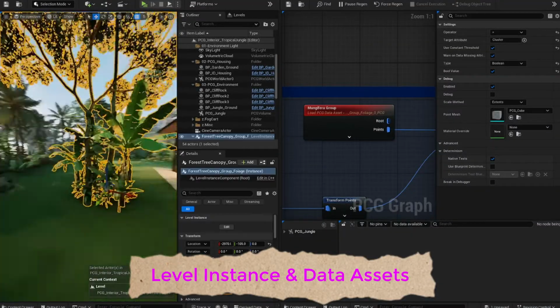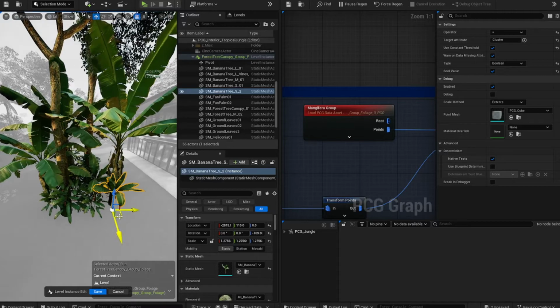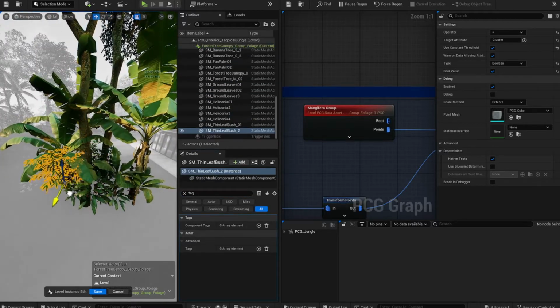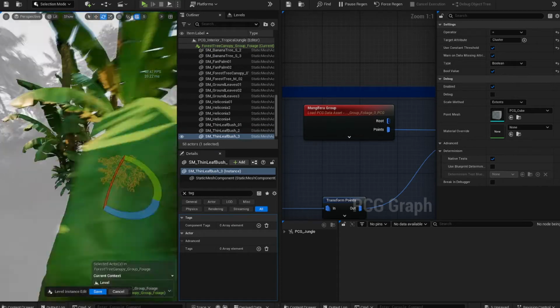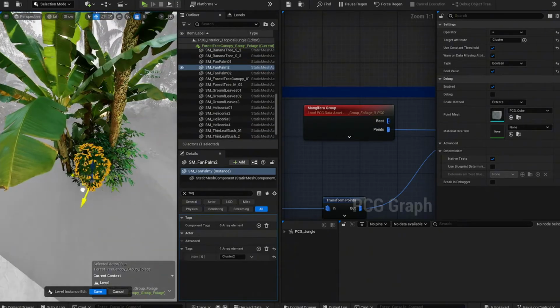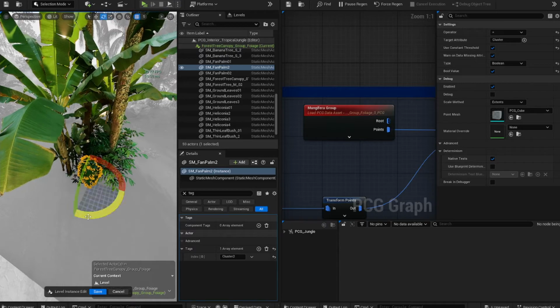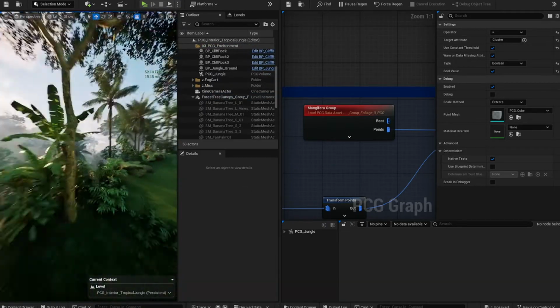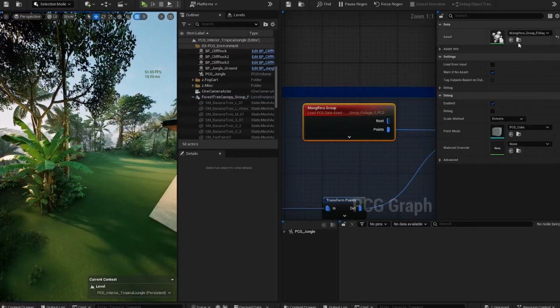What is the level instance? And how can we make use of the level instance with the PCG graph with the data access? And why should we move from scattering the single asset all over the PCG graph to the level instance? What is the benefit of this? And that is the thing we are going to discover together next.